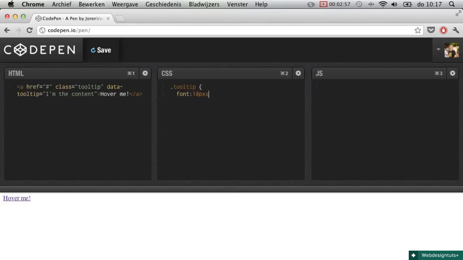Font 18 pixels. Helvetica. Arial. Text decoration none and color black. Now what we want to do is put this piece of content in the anchor tag. We can do this with before and after. I will show you how this works.